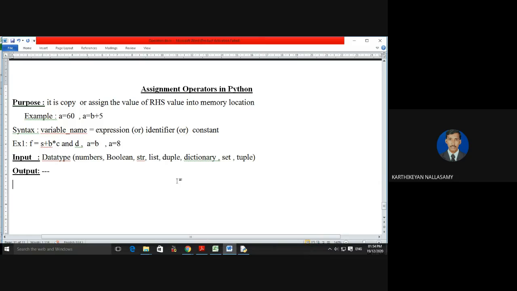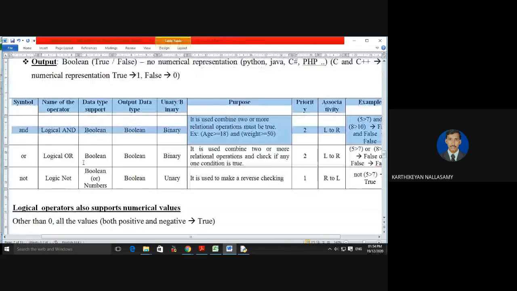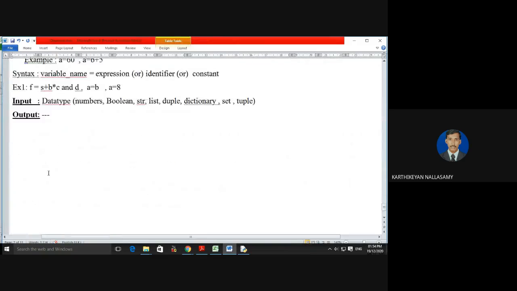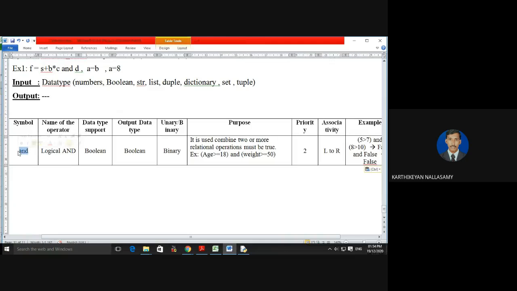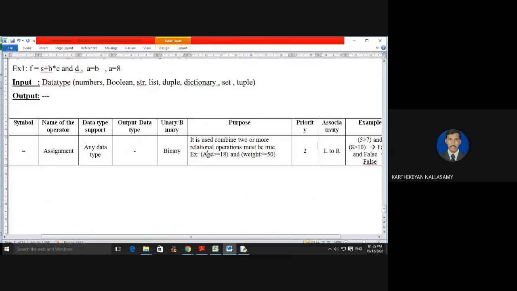Clear? So the assignment operator symbol is the single equal. Double equal means it is a relational operator. Clear? This is called the assignment operator, simply we call it assignment. Assign தான் பண்ண போறோம், so it accepts any data type as input, but there is no output, it's just to copy only. It is a binary operator because the value of the right side is copied into the left side, so we need 2 operands.